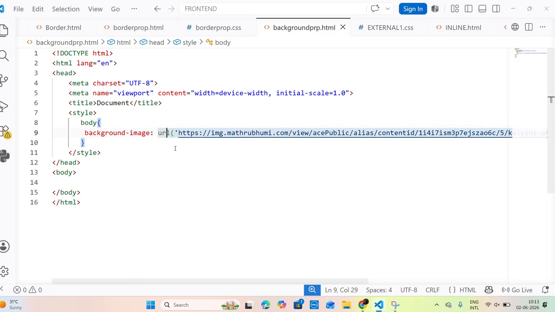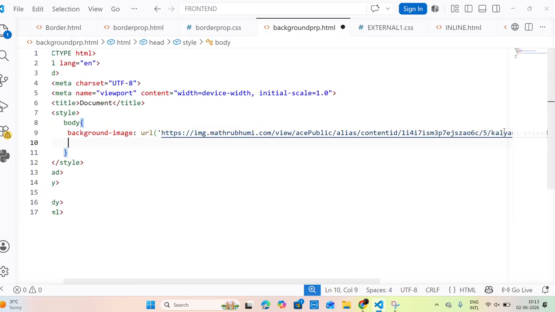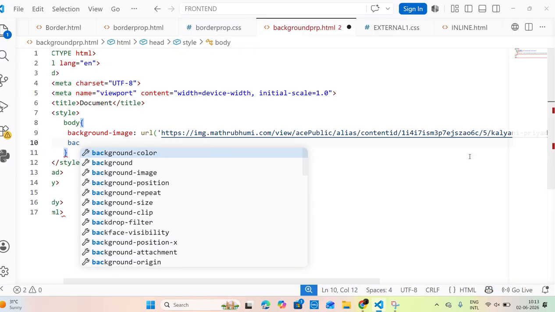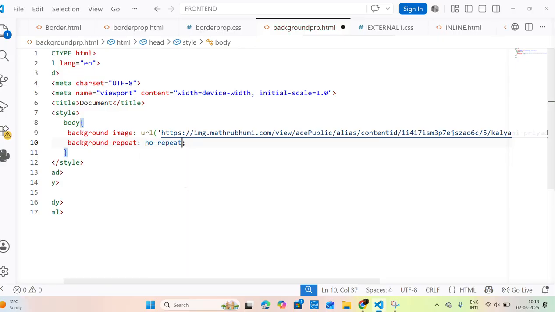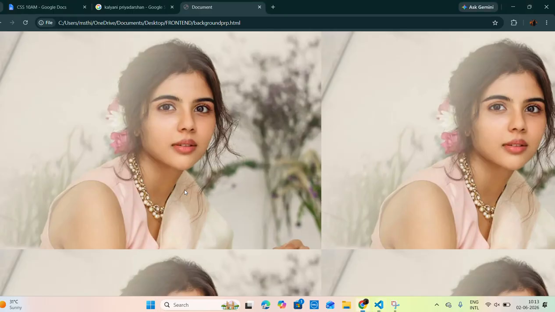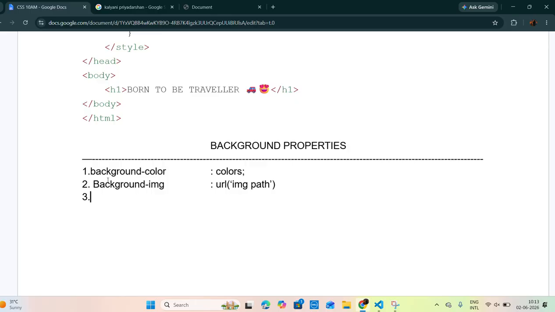So for that, I don't want repeating content, so I'm going to use another property called background repeat. Background repeat, no repeat. I will refresh now. Yes, we are not getting any repeating, only one image. Are you able to understand, sir? Are we getting any repeating things now? No, not getting.